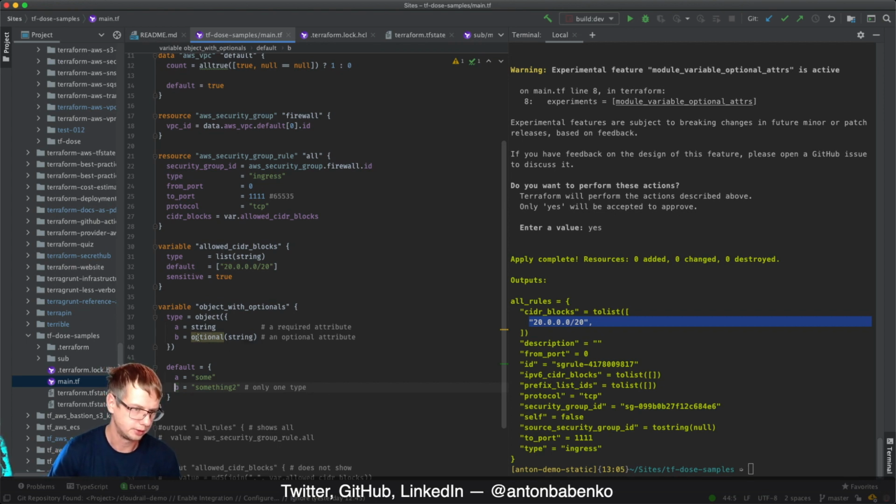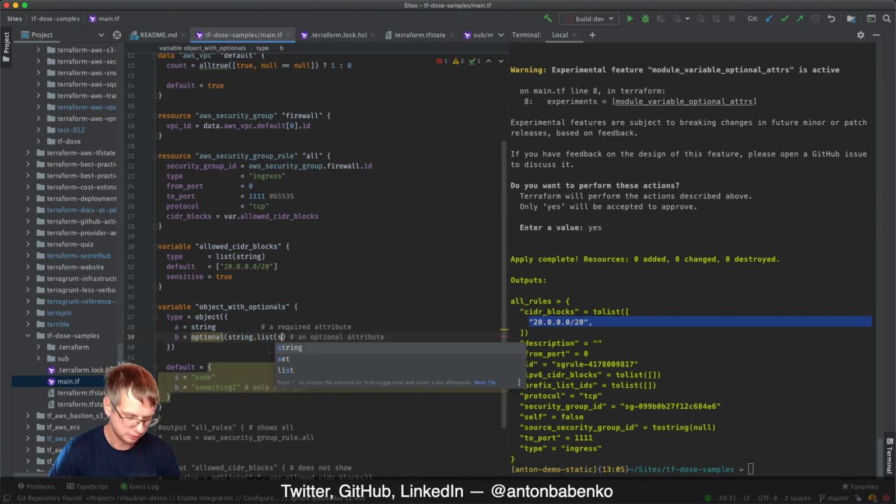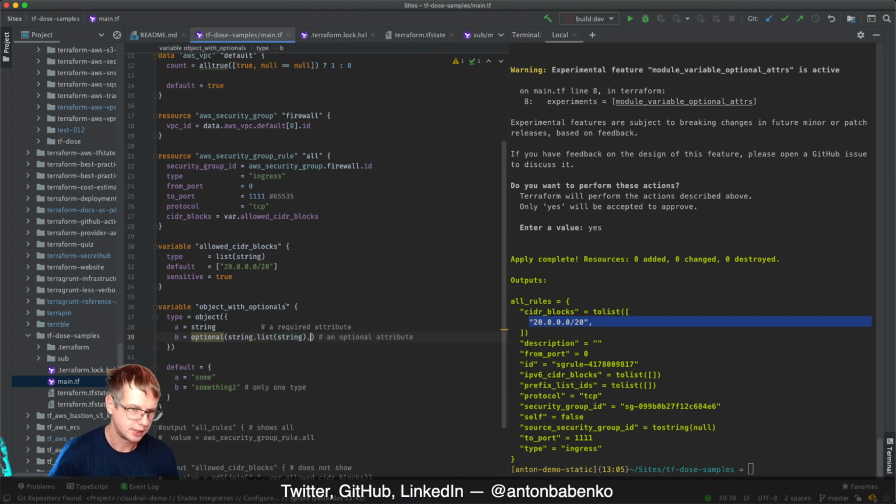What I really want and what I really miss is that I want to be able to specify optional string, and also, comma, it can be list of string, and it's okay if it's also even map of map of map of number. Well, if I close the correct amount of brackets, yes. So that's what I want. I want it to be optional of separate types. This is very commonly needed.